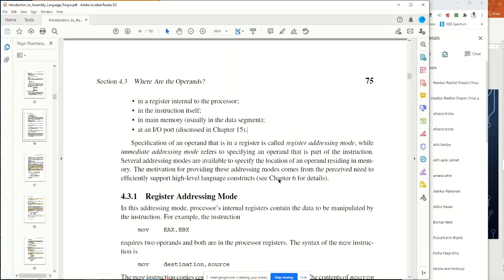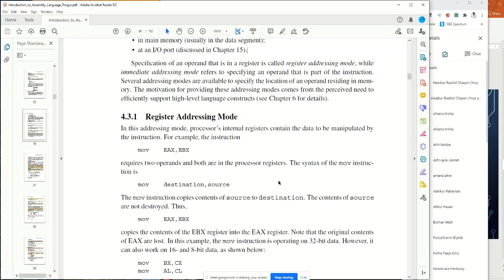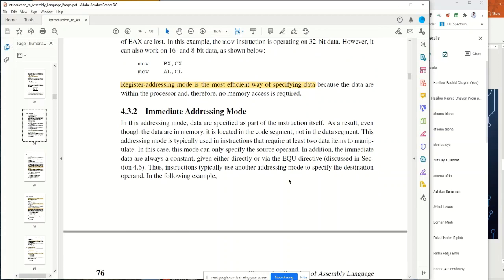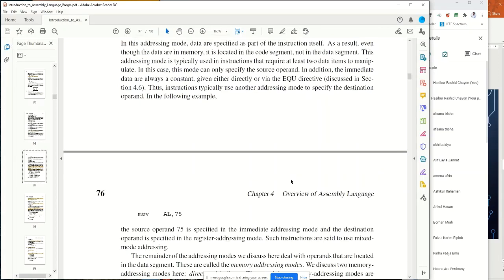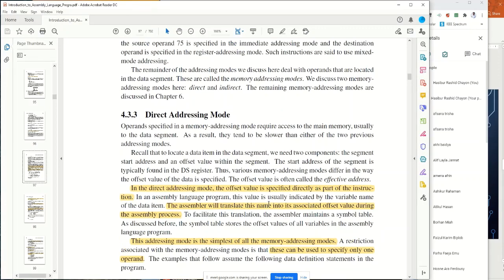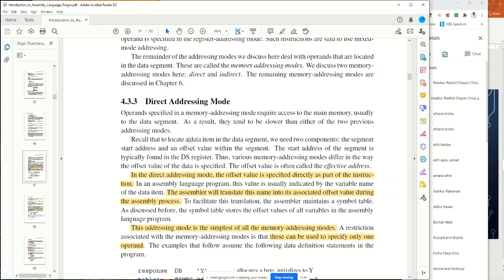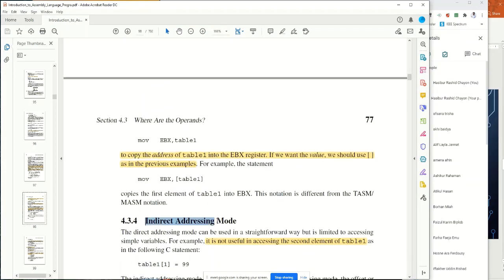Okay, so based on this, we actually call them addressing modes. So we have four different types of addressing mode, right? The first one, as we know, is register addressing mode, where we store the data in a register, and that's why it's called register addressing mode. The second one we call immediate addressing mode. That means we pass our data inside the code. The third and fourth types are the memory locations. The third is the direct addressing mode, and the fourth is the indirect addressing mode.